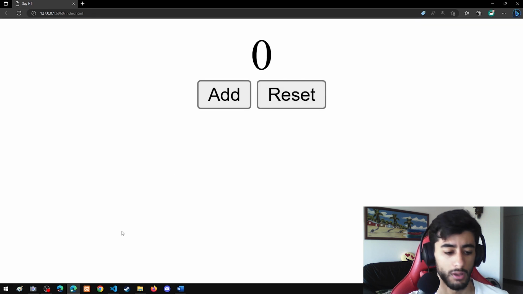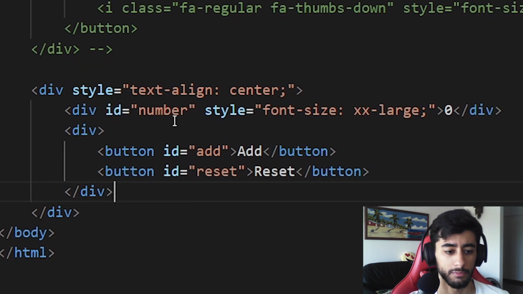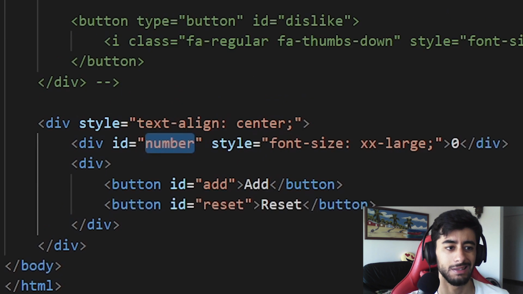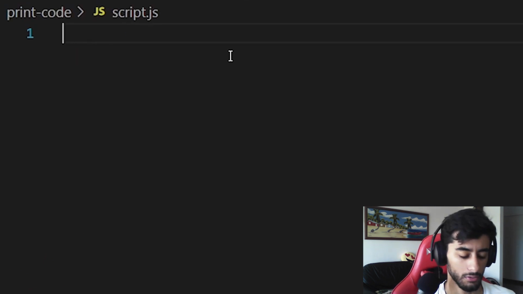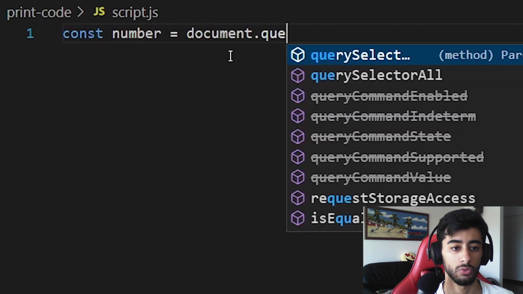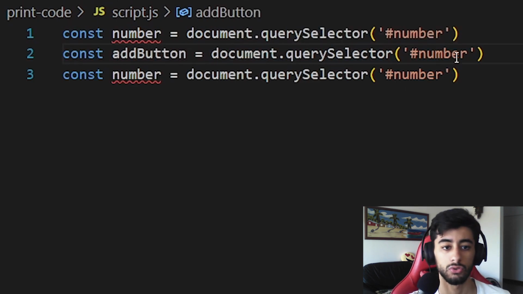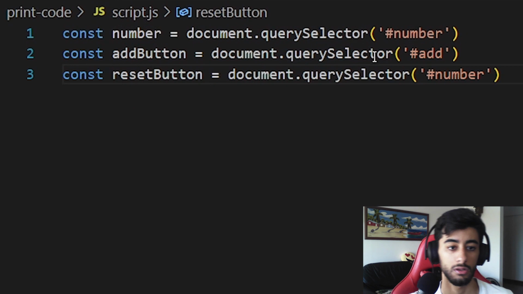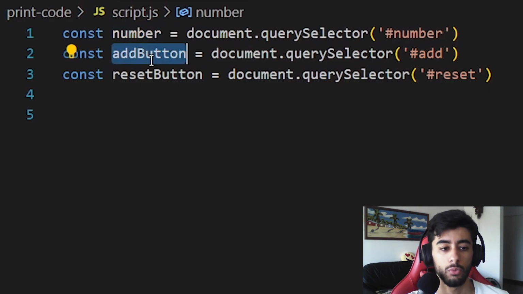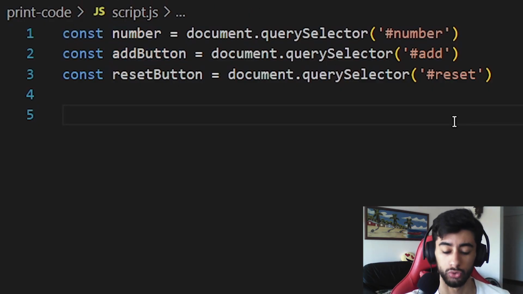So it is only going to add and reset. Only those 2 things. The add is pretty easy to do, right? Let's just get the IDs and all that stuff going. Const number is equals to document.querySelector number. Add button is going to be equals to the add. Reset is also going to be the reset. Now we got everything from the DOM. We are already going to create a closure, so we can upgrade the number with the button.